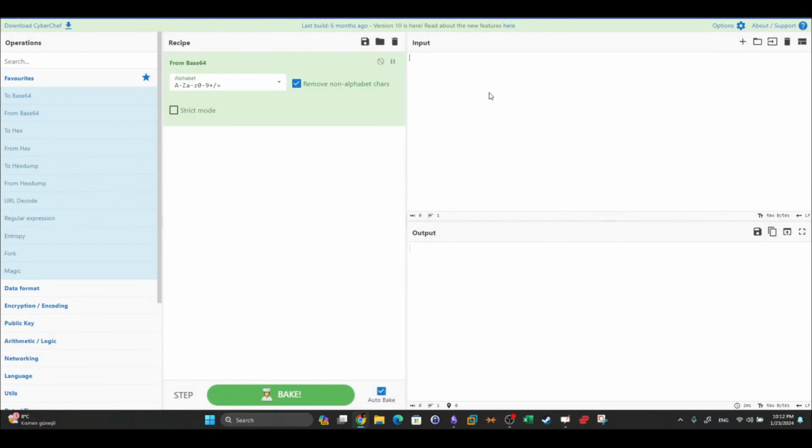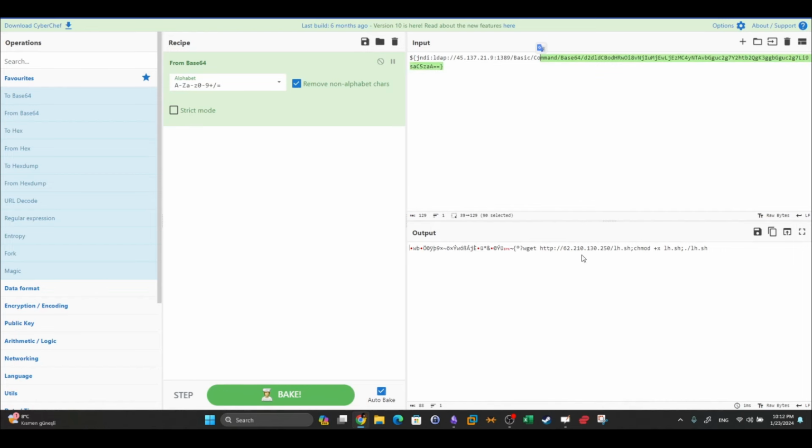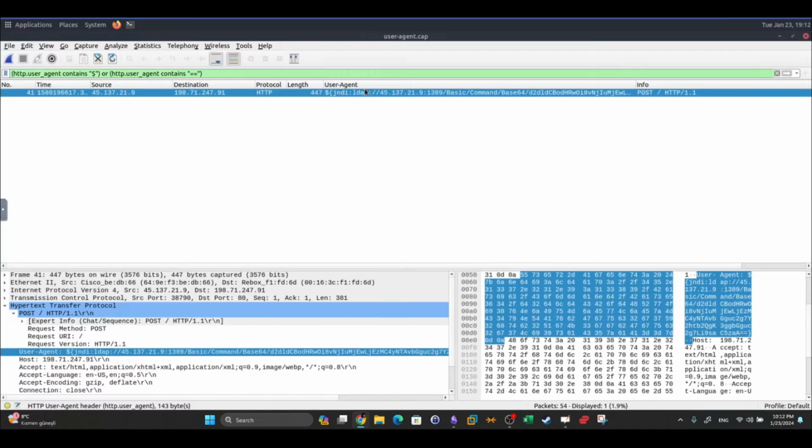From base64, this base64 command is used to retrieve a file from the server, lh. It's a bash script, and it downloads the script, gives it execution permissions, and executes it on the machine. Look at this one. So that's the user. That's an indicator that another attack was taking place.